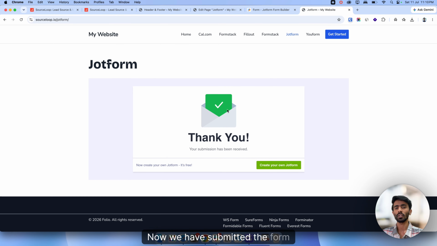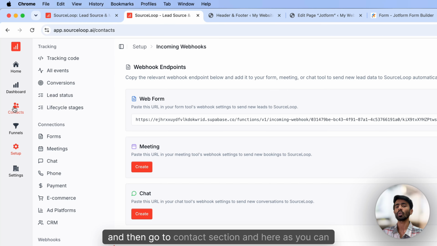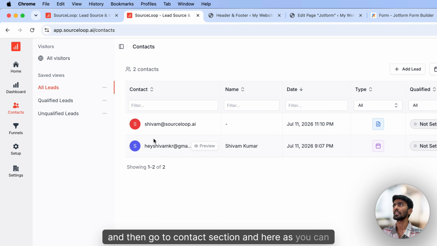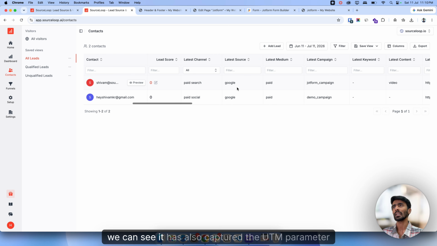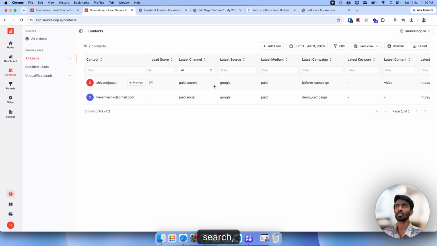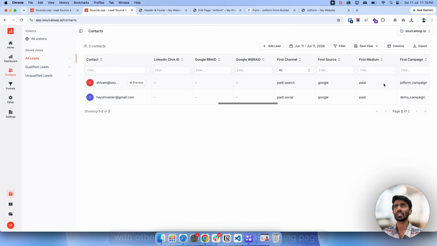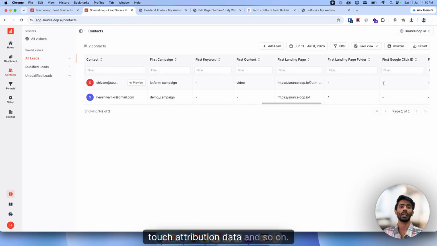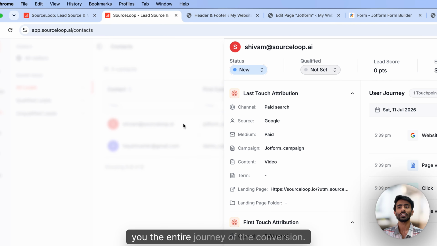Now we have submitted the form, so we will go back to SourceLoop and then go to the contact section. And here, as you can see, SourceLoop has captured the conversion. If we navigate to the right, we can see it has also captured the UTM parameters such as paid search, Google, and the campaign and the content, with other attribution data such as landing page, click ID, first touch attribution data, and so on.